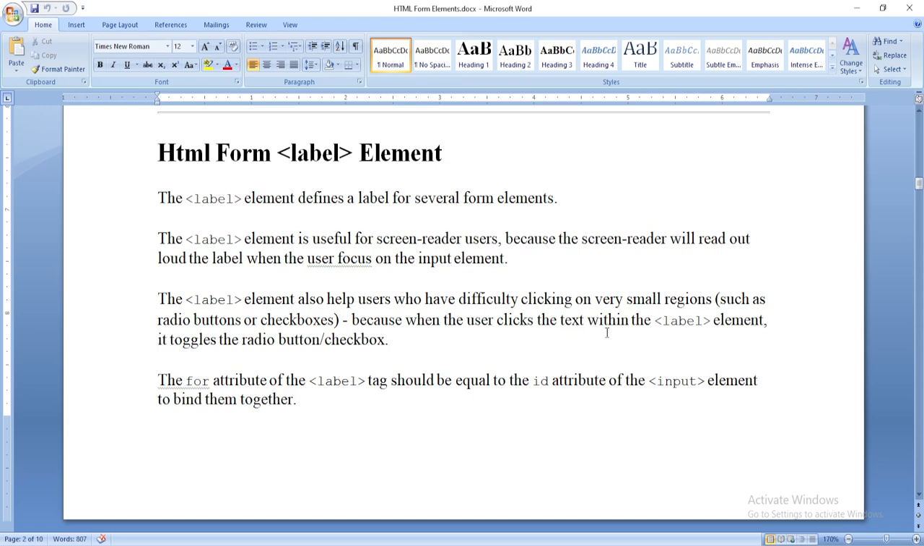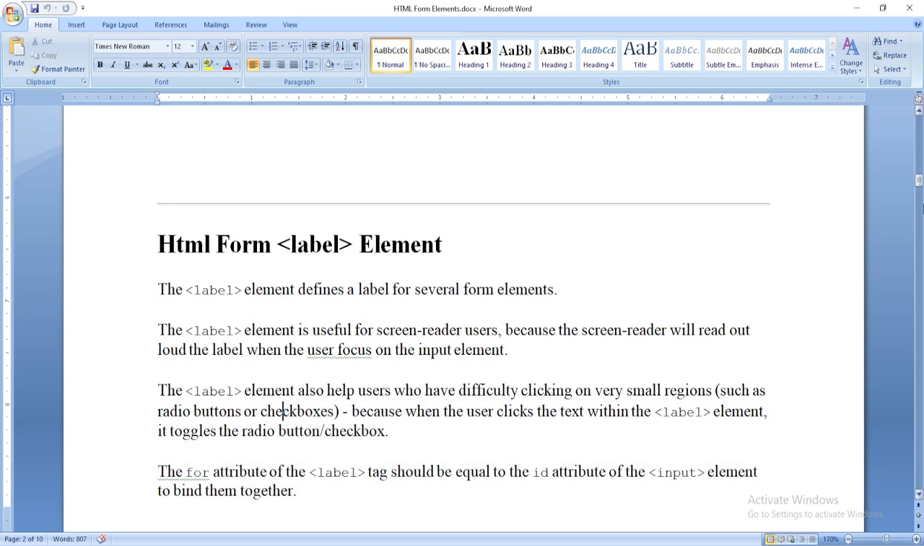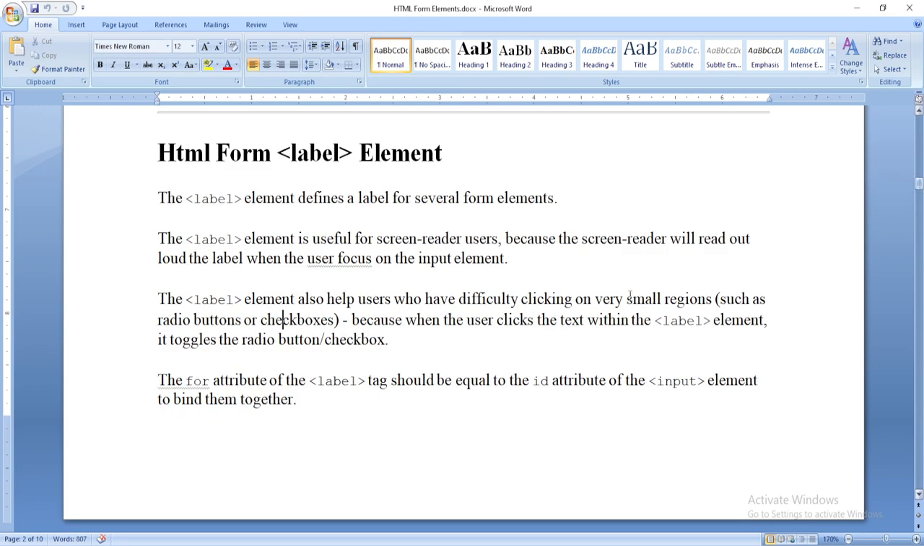And also, the for attribute of the label tag should be equal to the ID attribute of the input element to bind them together. So quickly, let me show you how this works. In our previous tutorial, we discussed the HTML form input element and the label element, but I'm still going to show you cool tricks quickly now.